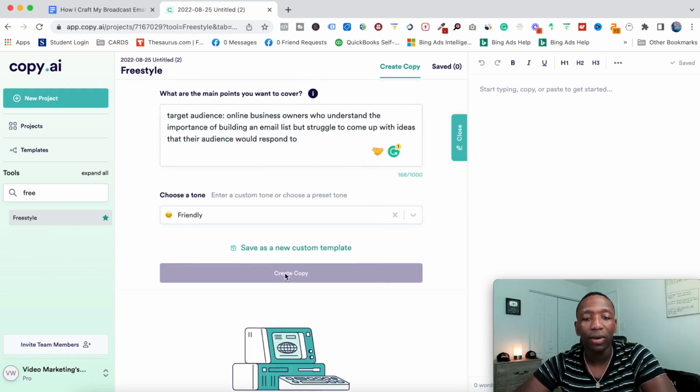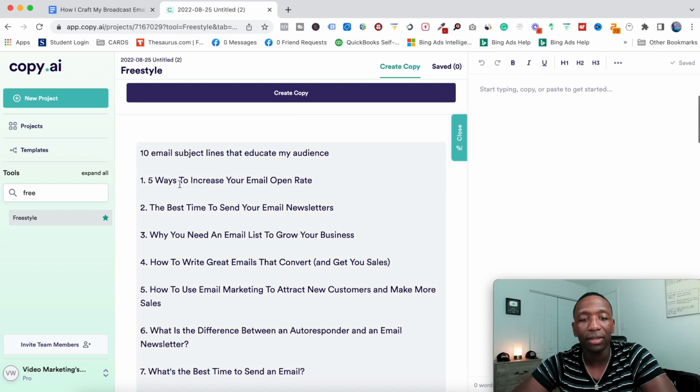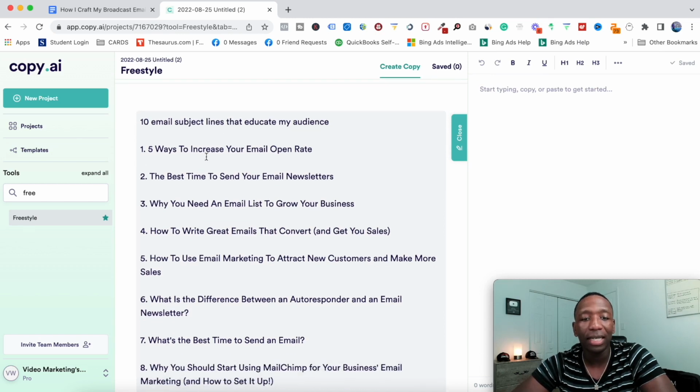So I'm going to hit create copy, and now it's going to generate subject lines that these people would care about. All right, so check it out. 10 email subject lines that educate my audience. So, 5 ways to increase your email open rate. That person would actually care about that, right? The best time to send your email newsletters. They would care about that as well. Why you need an email list to grow your business.